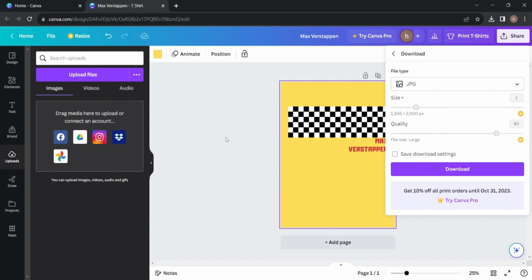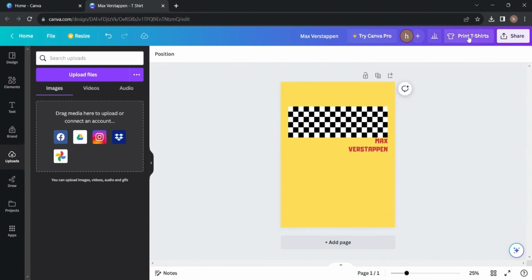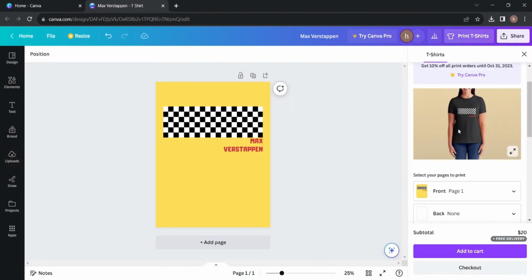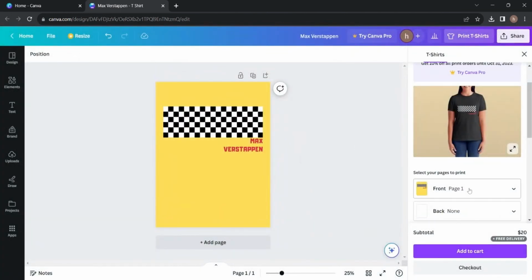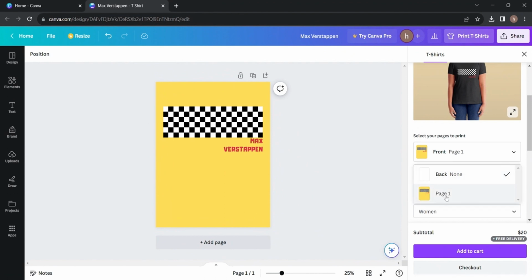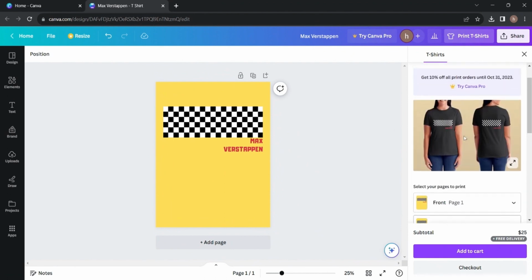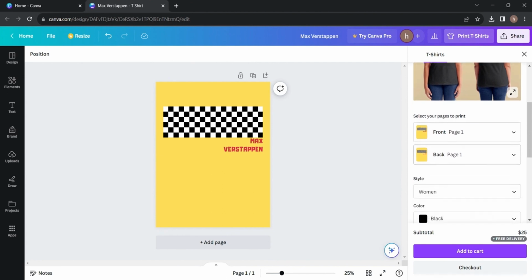Another function you can use is printing t-shirts via Canva. So you go to the design. As you can see, here is an example of how it looks. You can make it bigger. As you can see, Max Verstappen. You can also select a back one. You can do the same for the back if you want. And of course, you can make multiple designs to select the front and the back of the t-shirt.